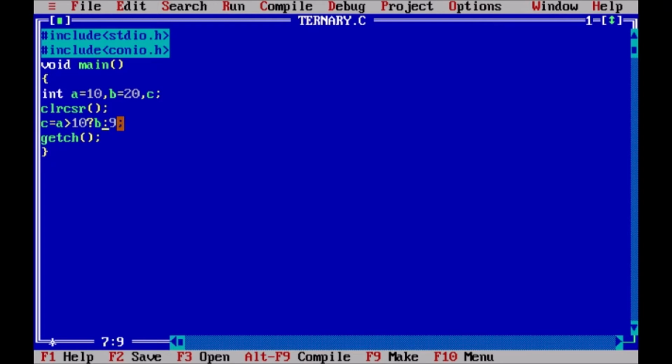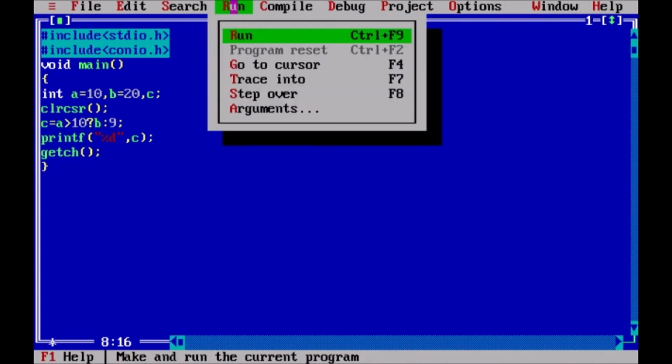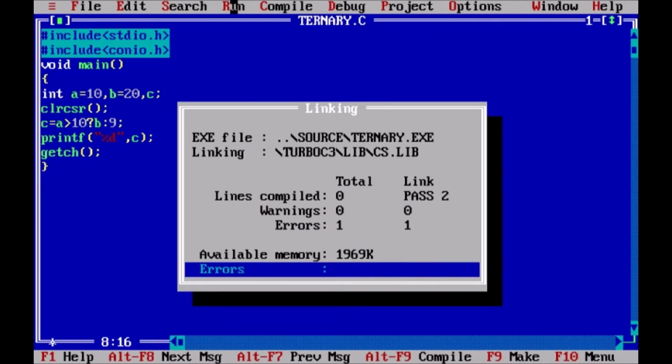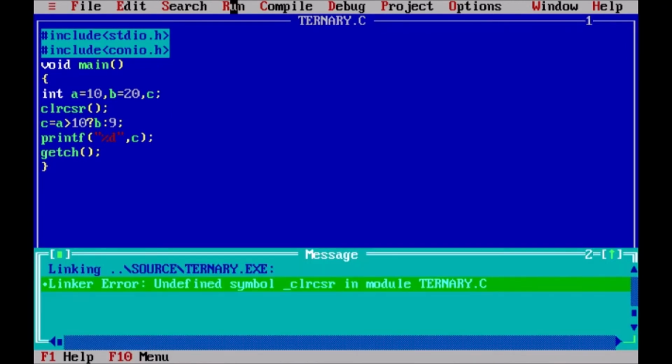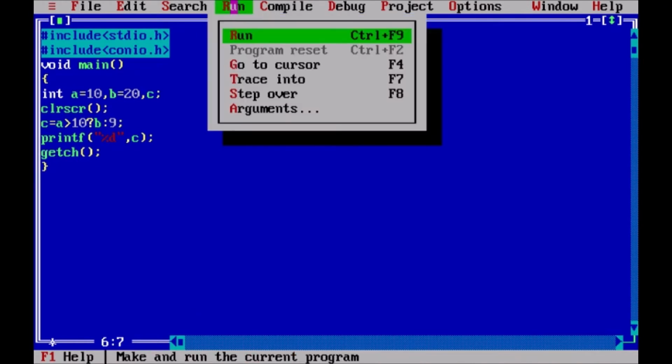Let us see how the code works by printing the value of c. We'll write printf. Since it is an integer, %d will be the conversion code, and c. Compile and then run. Okay, so we are getting an error. Let us see what it is. Alright, so the error is here. The spelling of this function is wrong. So clrscr. Alright. Compile, no errors, and then run. Right. So the value of c is 9.